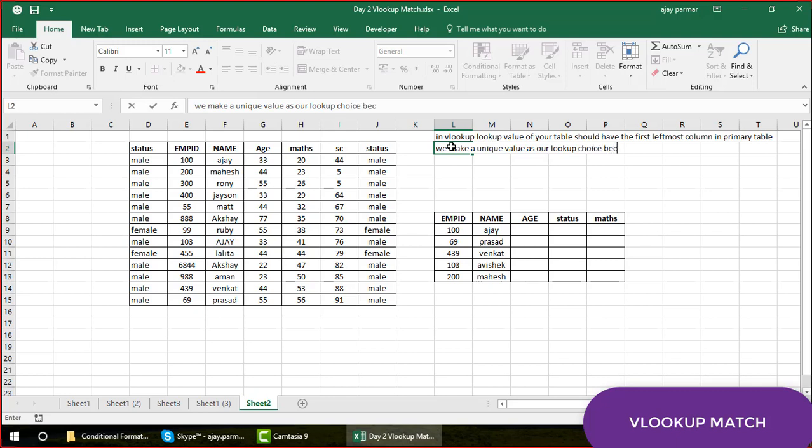because VLOOKUP does not give correct results when we have repetition in the lookup in the primary or main table, right?